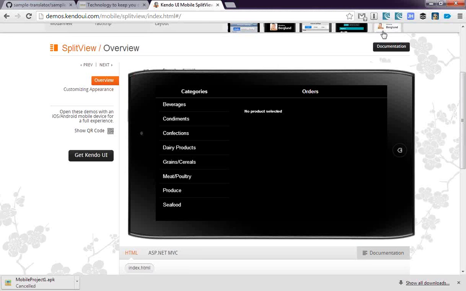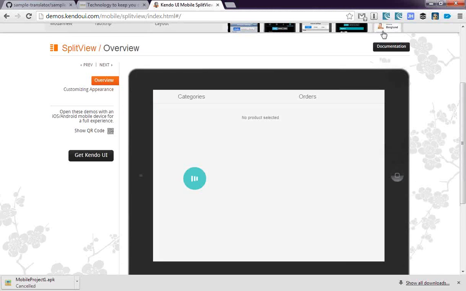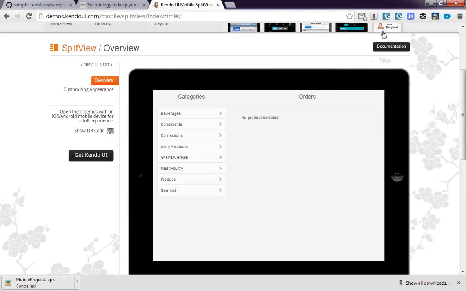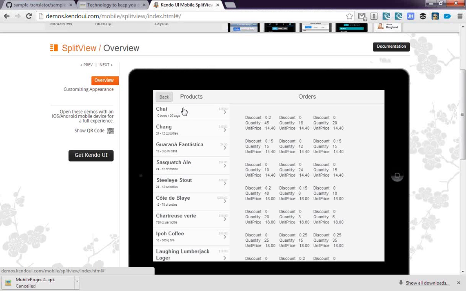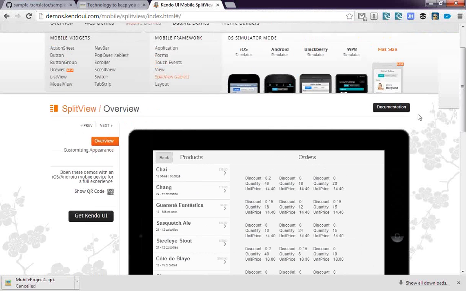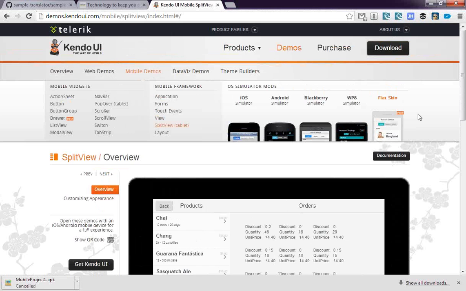Otherwise, you can go back and say, no, I don't want adaptive rendering; rather, I want a simple, flat theme. We call it the flat theme. You can just click on beverages, it goes and gets this, and on the right-hand side, you can see products and orders. There you go. The possibilities are endless. So these are some of the controls. I would say go to demos.kendoui.com/mobile, and you can see all our mobile controls.